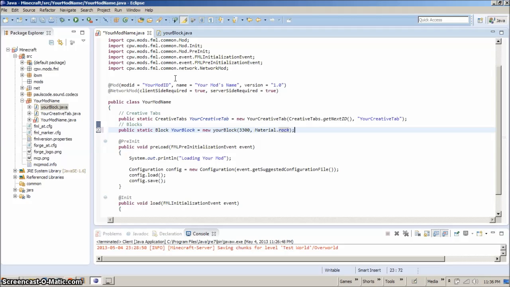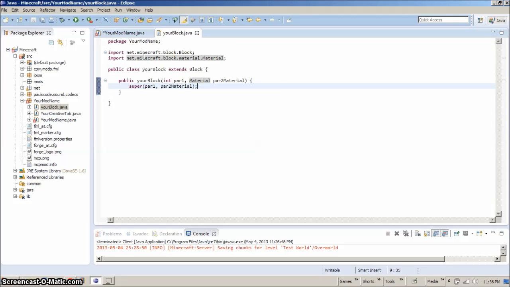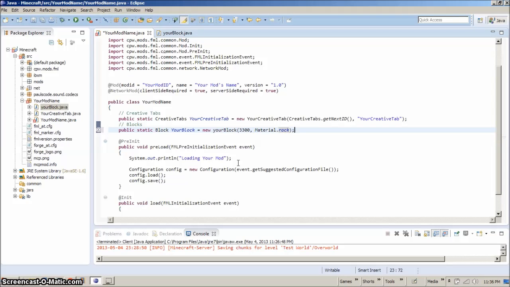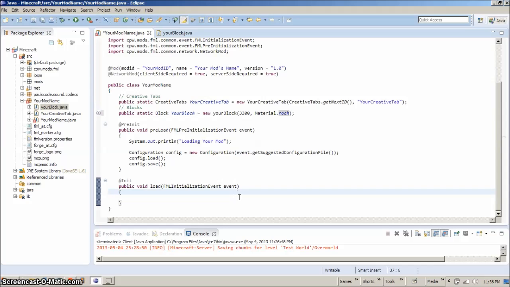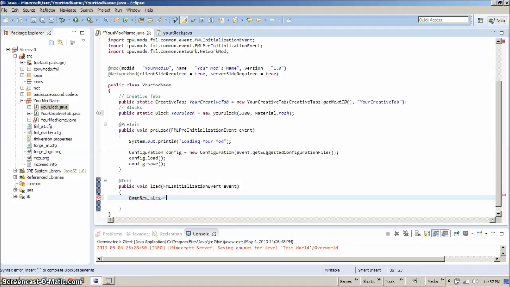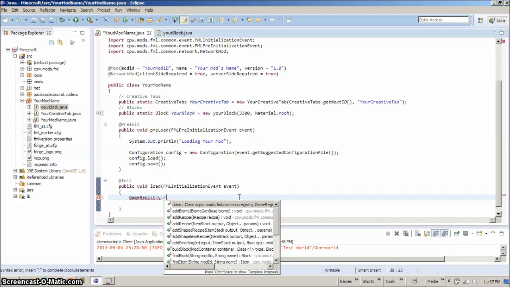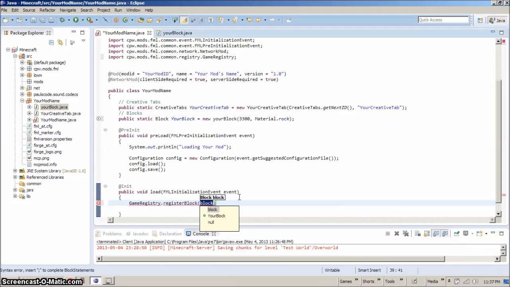So now we have a block. Wonderful. We have a block, and it's a block. Before anything else, what we should do is get our block into the game registry so it can load. So how we do that is we type in game registry dot register block. We're going to just select your block, and that'll be that.